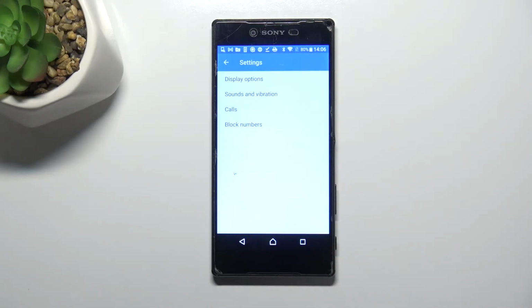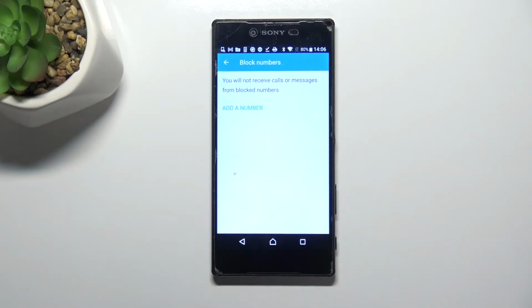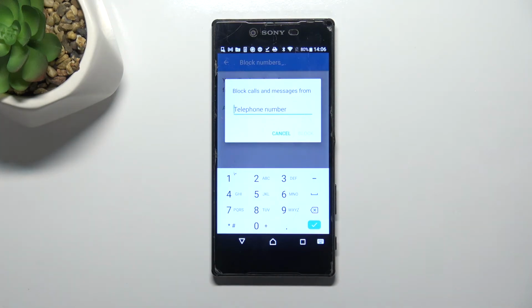And as you can see at the very bottom of the list, we've got a block numbers option. So let's enter, and this is actually our blacklist. All we have to do in order to add the number to this list is to simply tap on this option. And in this model, we've got only the option to manually enter the number.